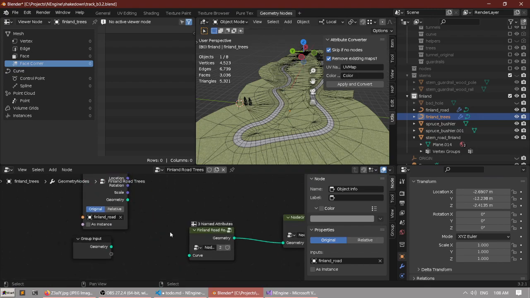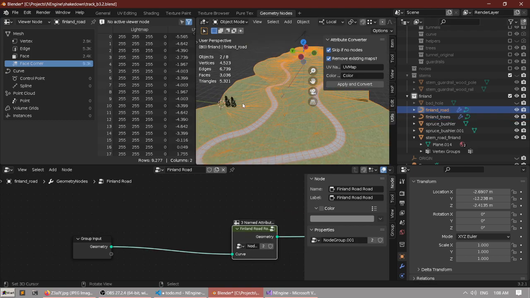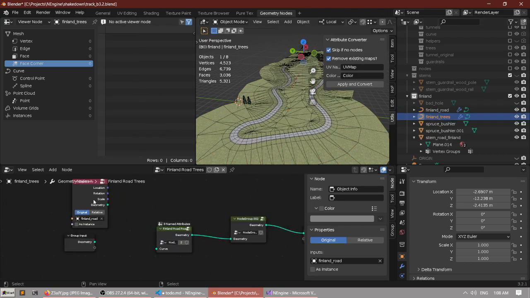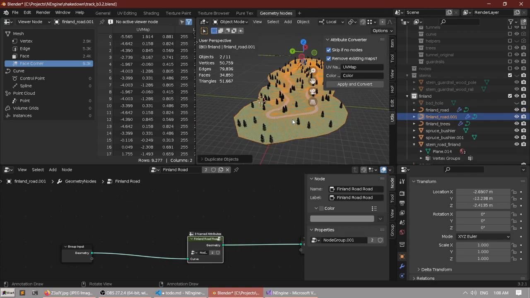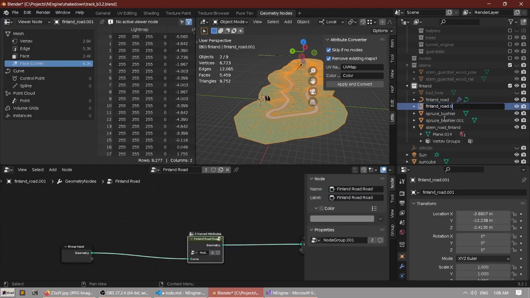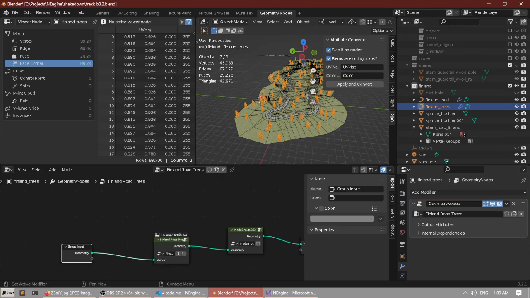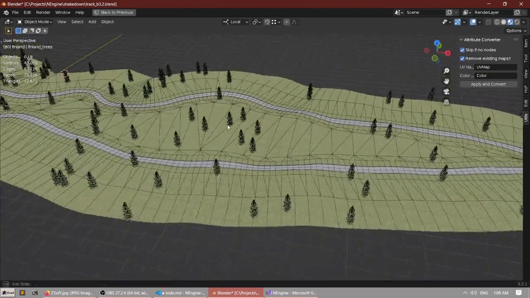Okay, so I can't actually do that. I'm just going to temporarily copy this, and then delete this. Say that these are the trees. And then I'm going to replace this for Finland trees. Okay, so this is how I fix my tree and the road issue.